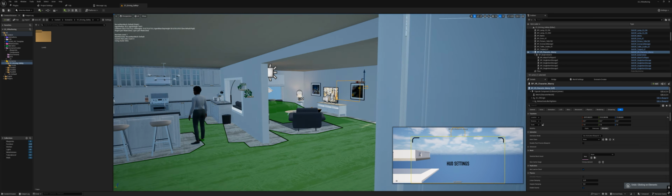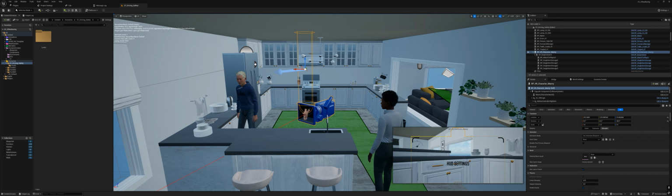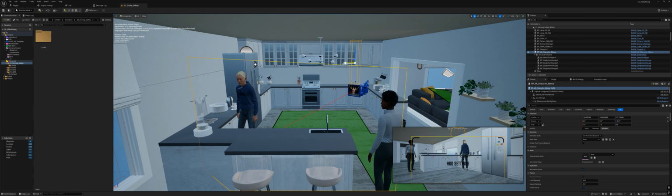Alright, I want my player to start in the kitchen, so I'm going to position the camera where I want it. Starting here in this corner. There we go. That looks good.